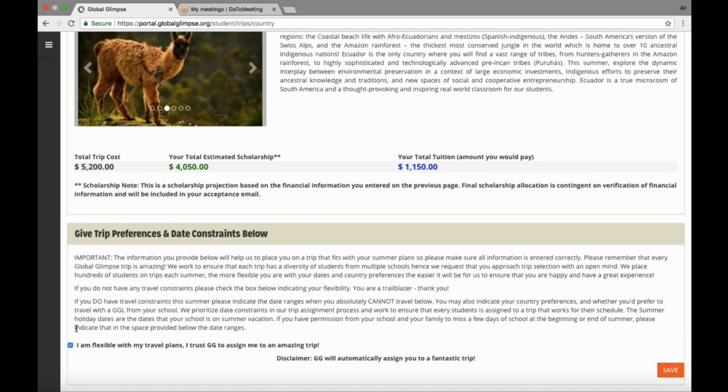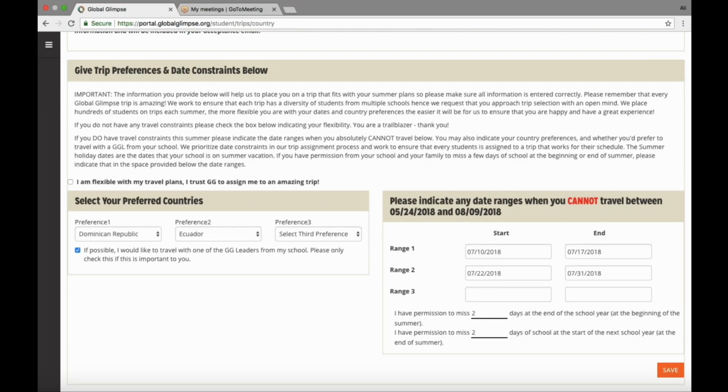If you would like to be more specific, you can select your top 2 preferred countries using these drop-downs on the left and input the summer dates that you will not be available to travel here on your right. You will also have the option to travel with your GG leader at your school. If you select this option, it is not guaranteed, but we will do our best to accommodate your request.